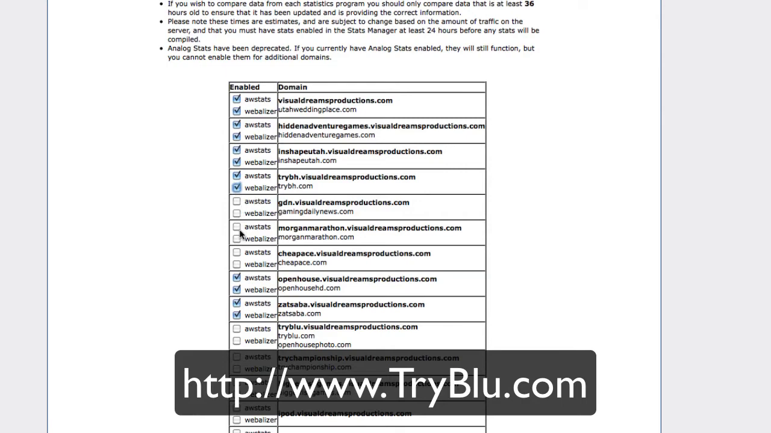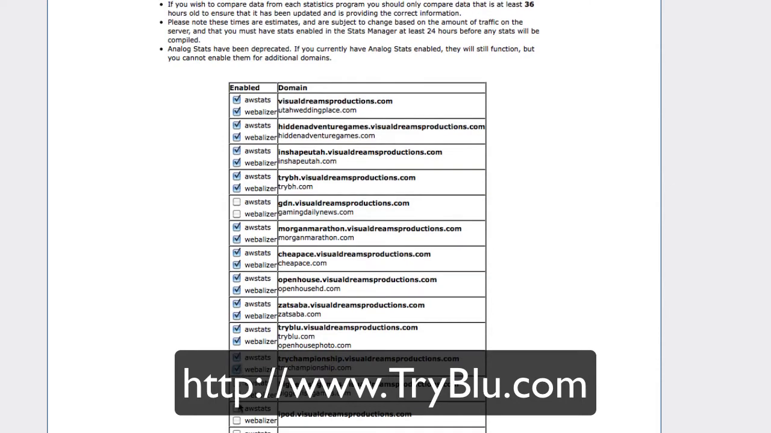And we'll go through the whole list of anything that we actually want to be able to check the stats for. Cheapace.com. We'll even do tryblue.com and trychampionship.com. Why not, right? So now we have all of those selected here. So we're going to hit Save Changes.